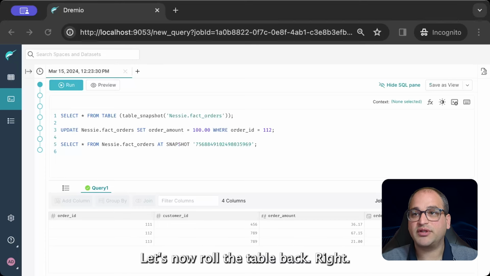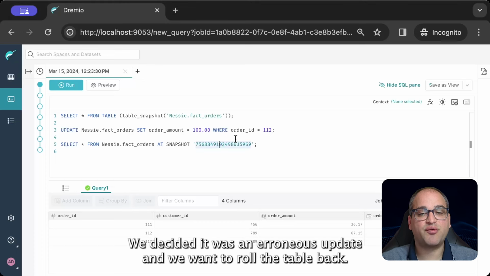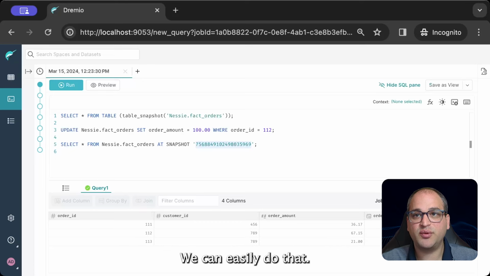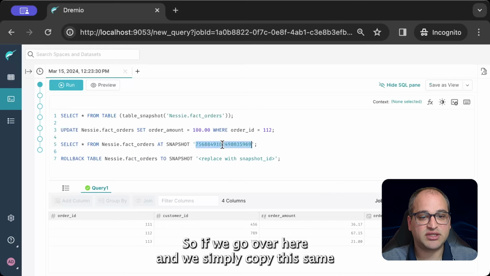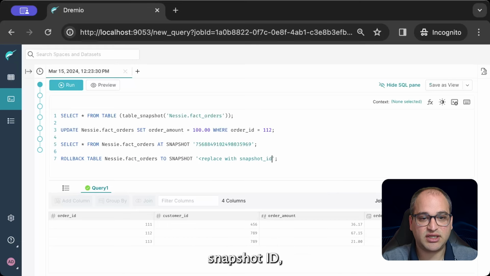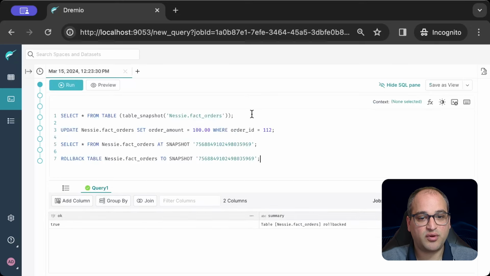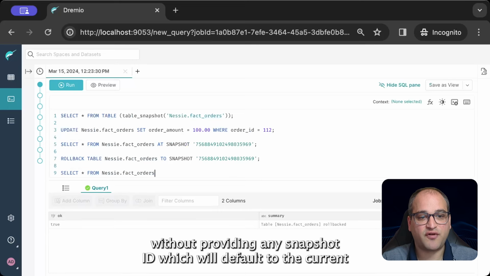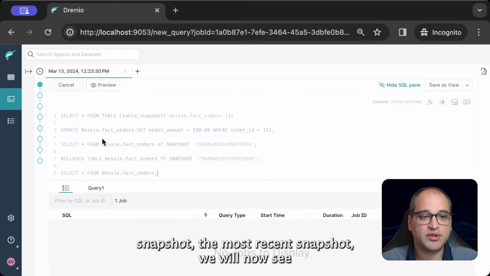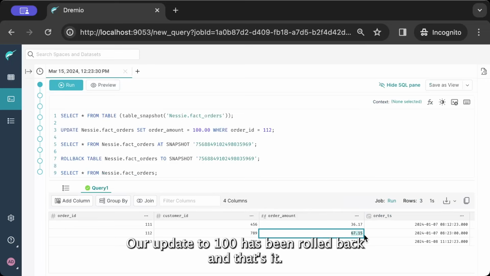Let's now roll the table back. Suppose we no longer want to keep that change. We decided it was an erroneous update and we want to roll the table back. We can easily do that with the rollback table statement. So if we go over here and simply copy this same snapshot ID, which was again the state prior to our update being made, we can roll the table back. It'll tell us that it was successfully rolled back. And if we simply do a select star without providing any snapshot ID, which will default to the current, most recent snapshot, we will now see that it is back to $67.15. Our update to 100 has been rolled back.